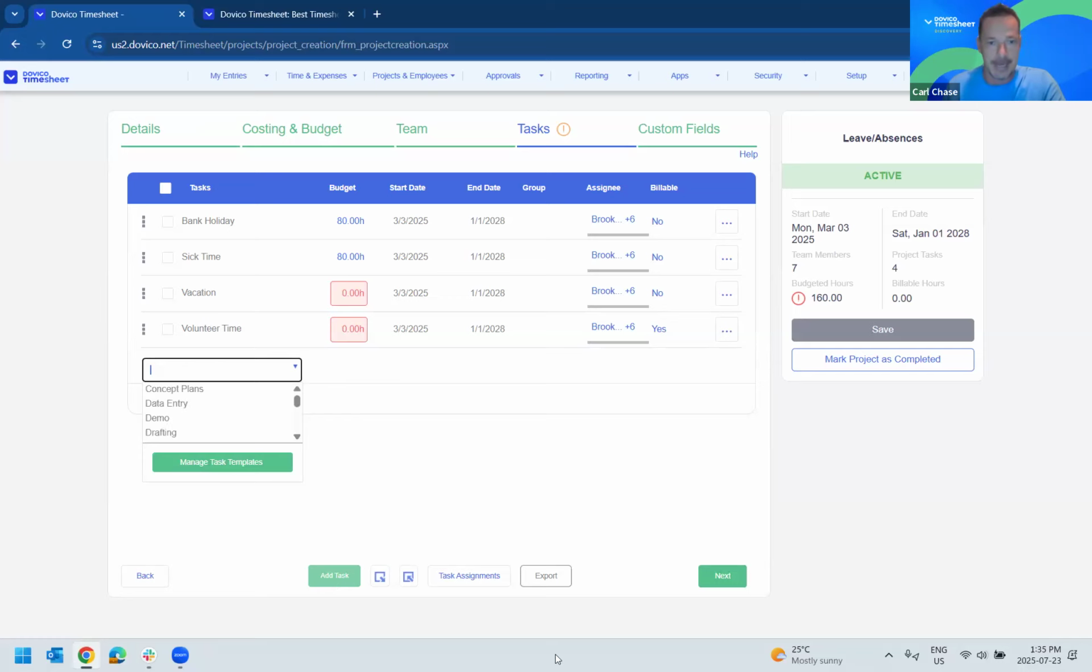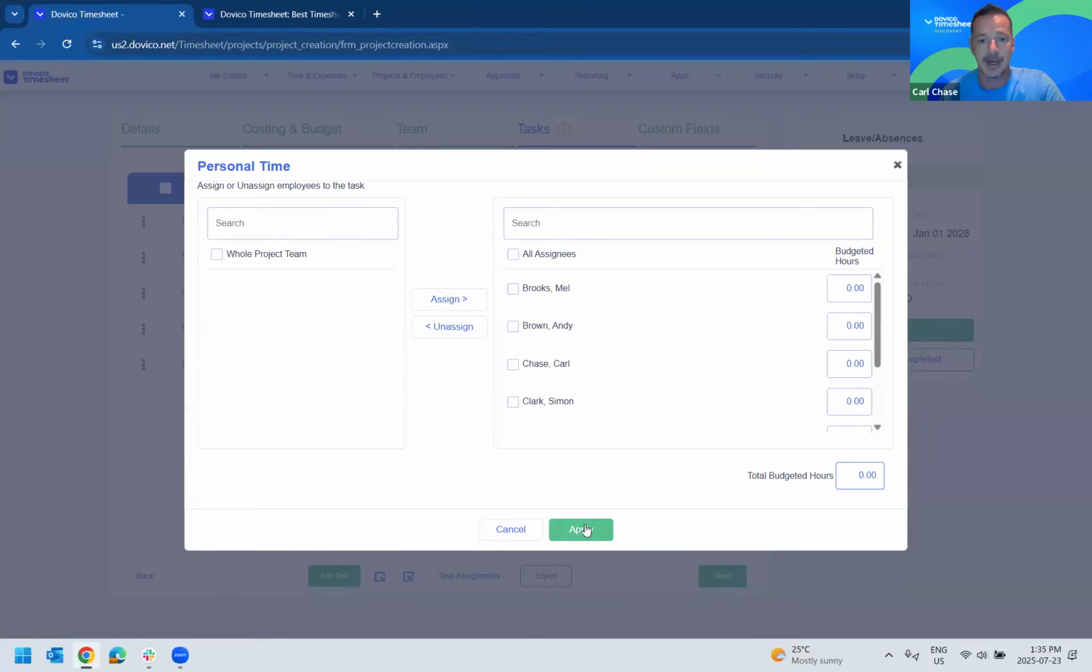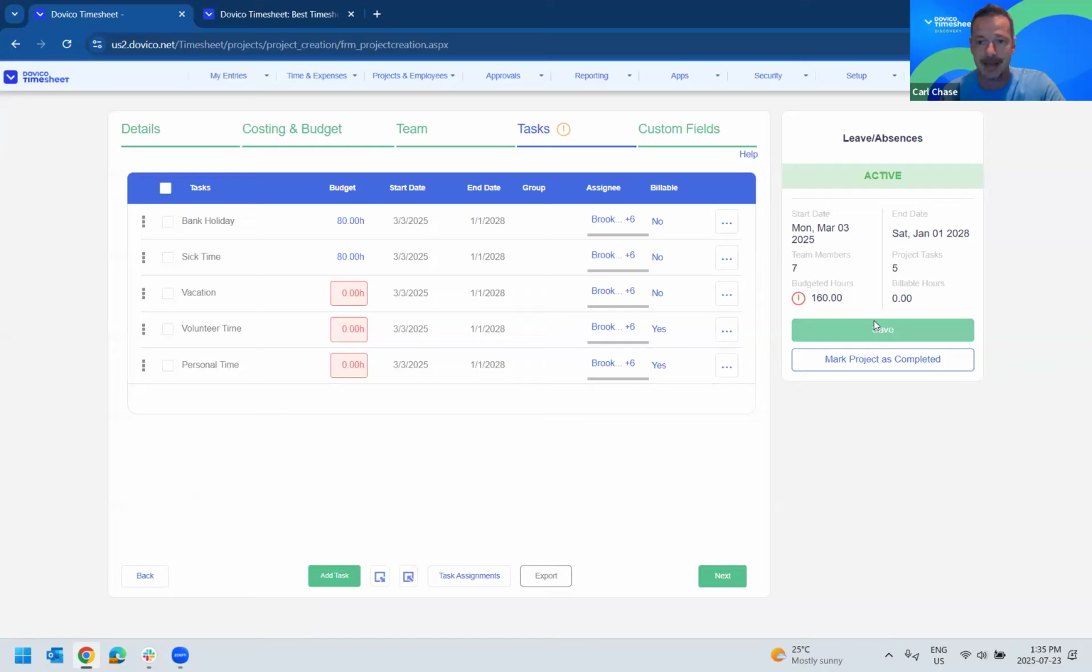or whatever it may be. And I can come in here and I can go assign, and I can assign the people I want to the specific task. And then when I hit save, we're now ready to see my personal time or any one of these tasks in the time off app.